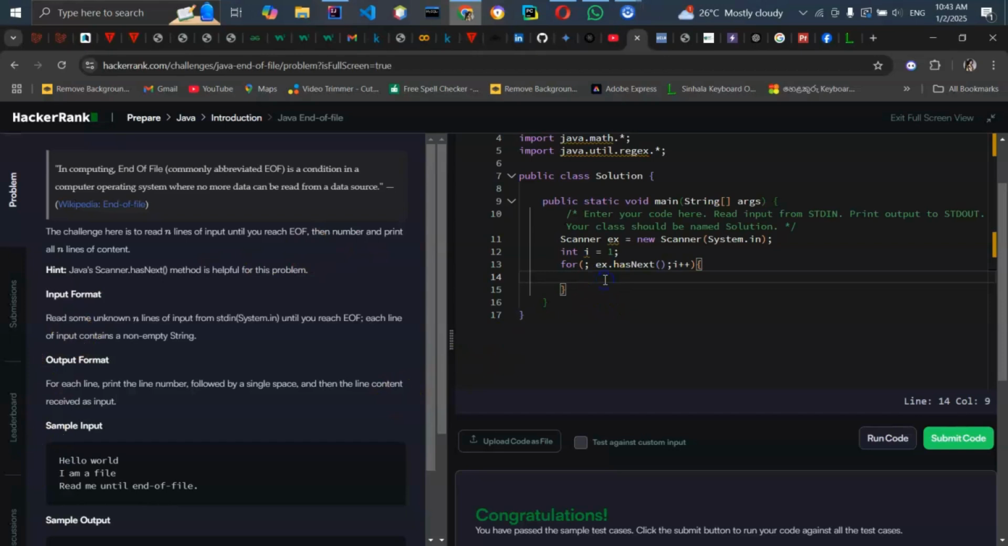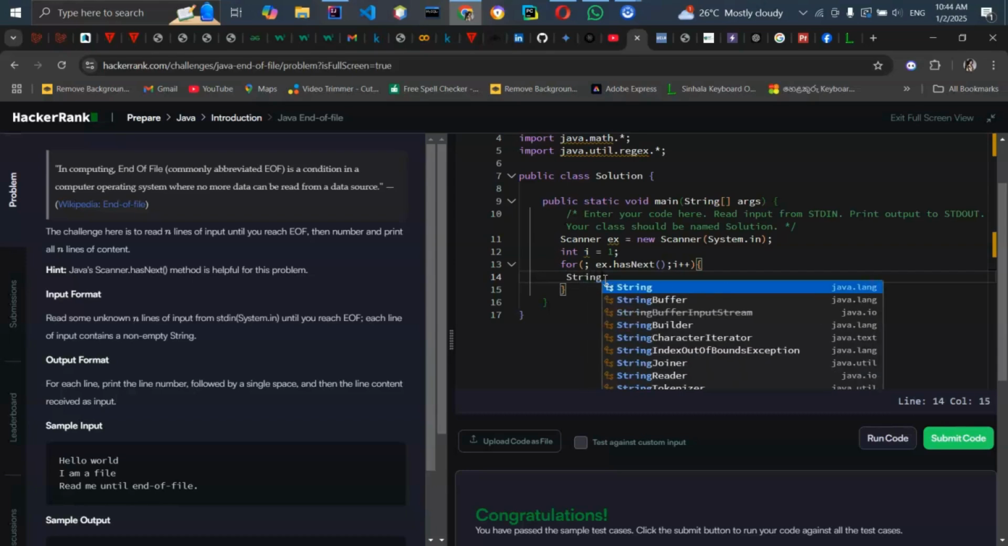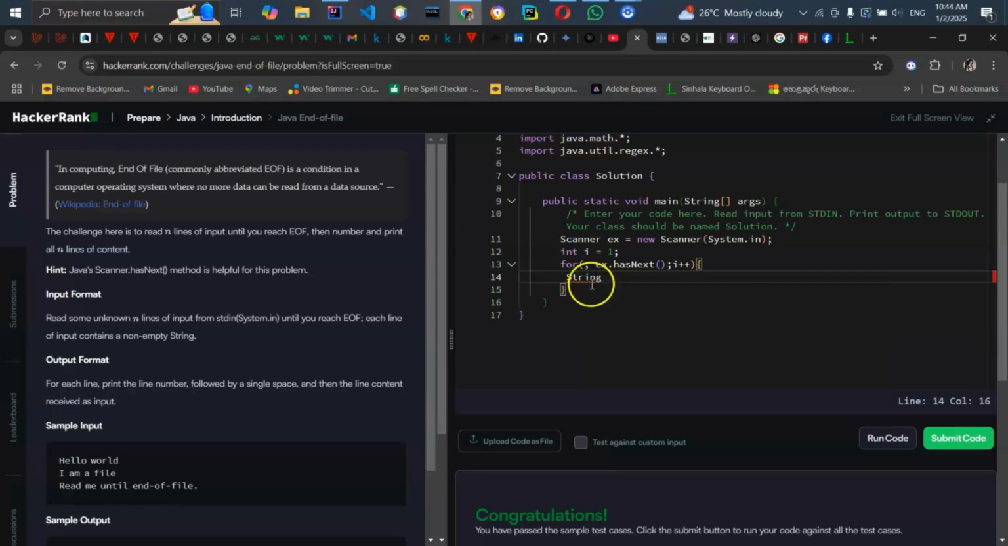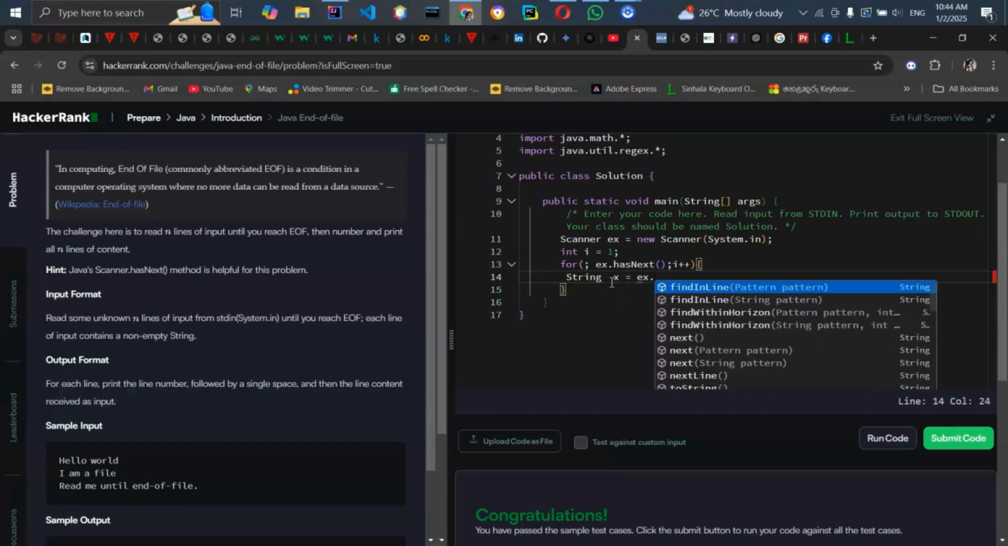Now I'm going to make a variable to get inputs from the user because your data type should be string. String x equals x.nextLine.